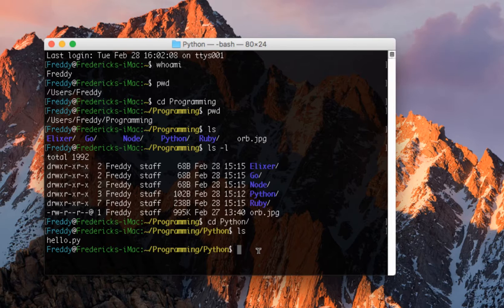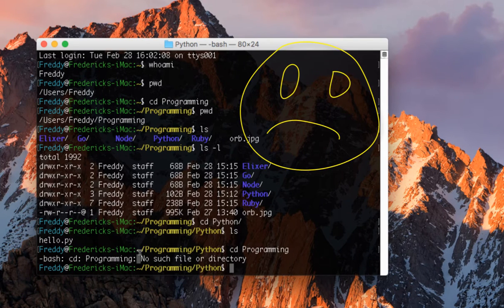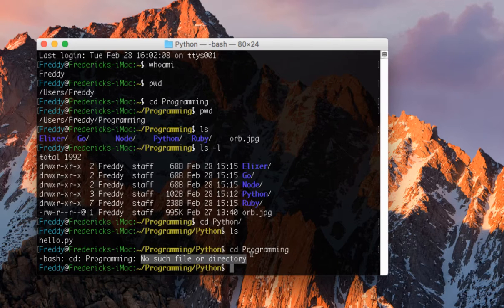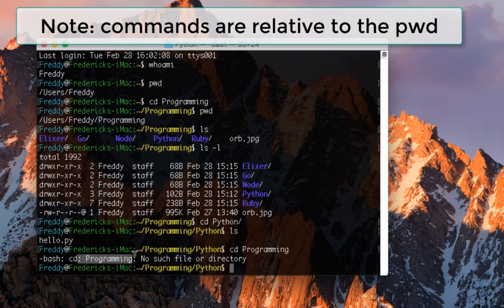So let's go backwards. Now we've gone forward. How do we go backwards? Well, it makes sense that we could do change directory and programming, right? Because when we change directory to Python, it took us to that directory. Now if we want to go to programming, we could do cd programming. This is an error: no such file or directory. Now what does that mean? It's telling me what you're trying to do, you can't do, because there is no file or directory named programming.